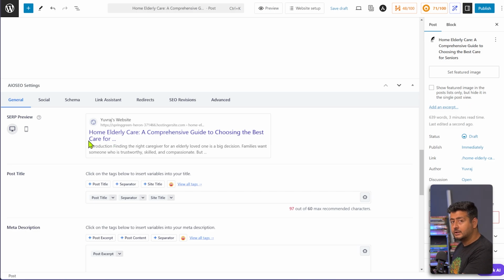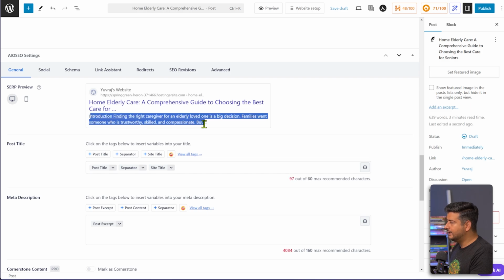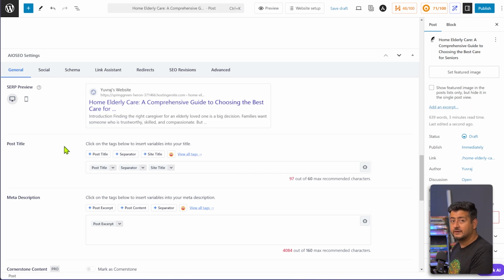So that's the first important insight that All-in-One SEO is already giving us. Hey, make sure that it's shorter. And you can see here the recommendation: 97 out of 60 max characters. So we have to reduce it quite a bit to fit into the actual meta title. And also the meta description is again being cut off. And right now we haven't written a meta description specifically for this blog post.